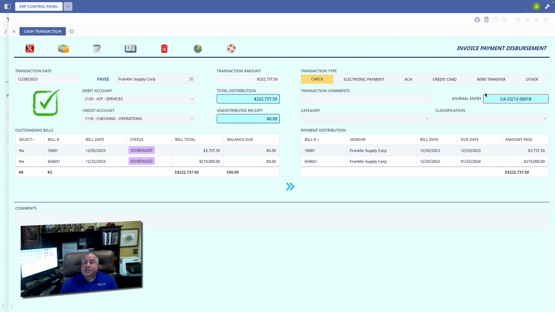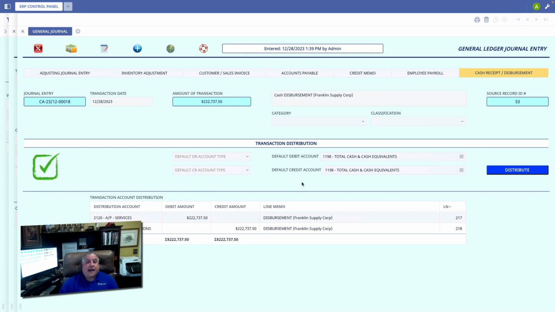Now that the transaction has been posted, I can see here my journal entry. The fact that I have a journal entry number tells me I've already posted the transaction. This red border tells me this is a hotspot. If I were to return to this invoice payment disbursement screen anytime in the future, I could simply click on the hotspot and go back and revisit the entry in my general journal.